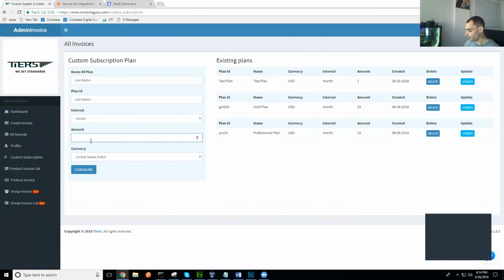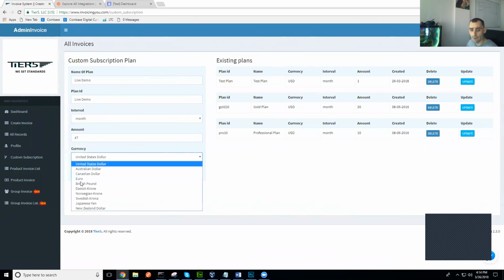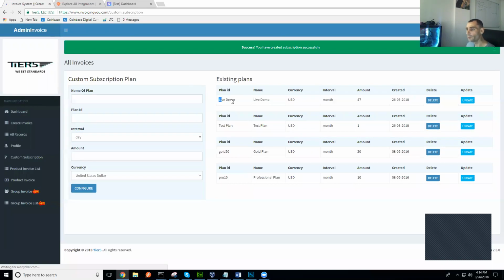What should be the amount? Well, this amount is going to be $47. And what's the currency going to be? Well, he's also going to be charged in United States dollars. So now I can just configure that. And you can see a new plan has been created.